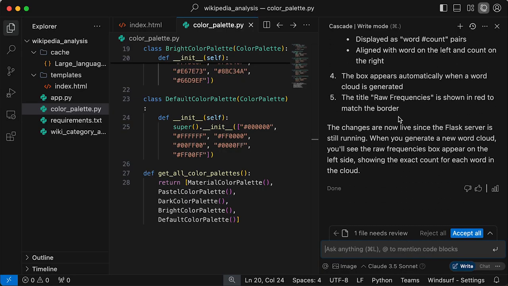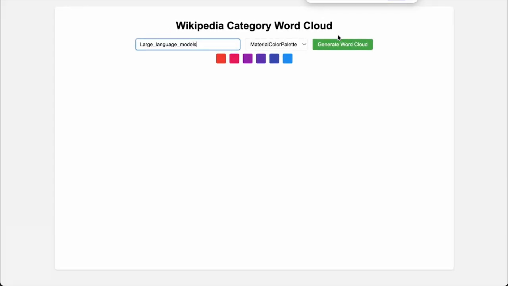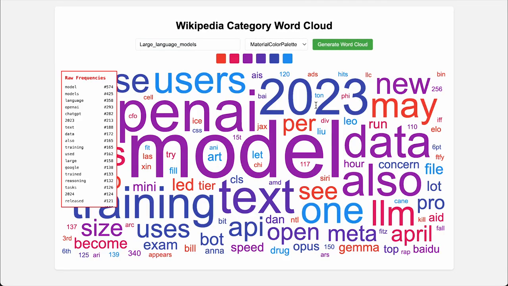All right, changes seem to be live. So let's go back. Let's refresh. Large language models. Zoom back in a little. And great. The raw frequencies are there in the box on the left, even using the red text and the red outlines like I showed in the image. So this is a simple usage of multimodality in order to increase your development velocity. This is the last feature that we were going to add as part of this demonstration, but I'm excited to see all that you can build on top of this.